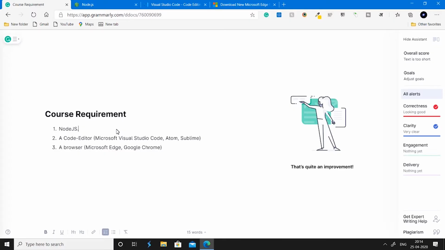For this course, you will require three tools: Node.js, a code editor, which I will prefer Microsoft Visual Studio Code, but you can use Atom, Sublime, or any other code editor of your choice. A browser. Well, back 3 months, I will say Google Chrome is my first choice, but now that Microsoft has released Microsoft Edge new version with the Chromium engine, so I'll prefer Microsoft Edge.